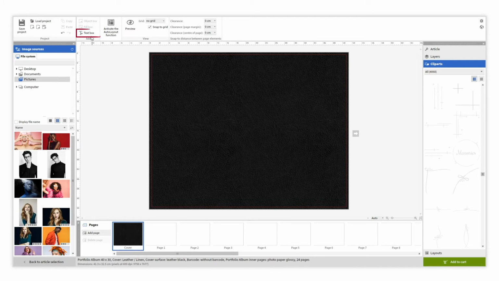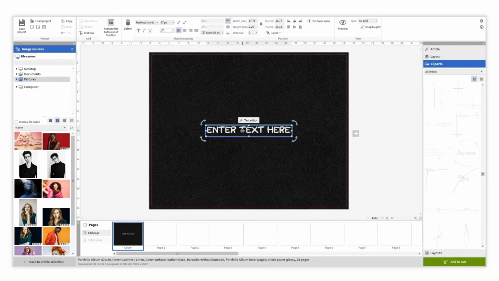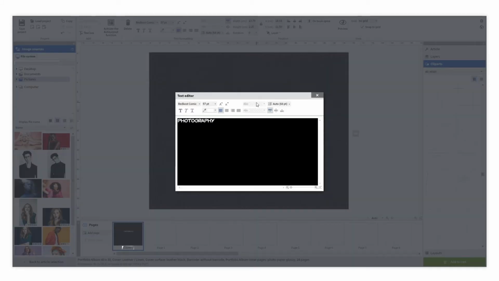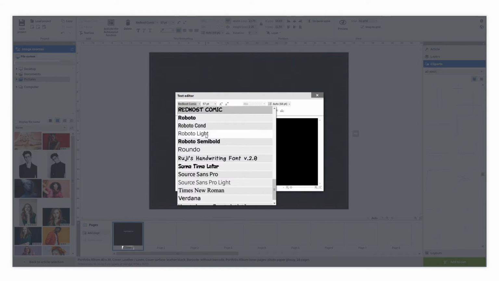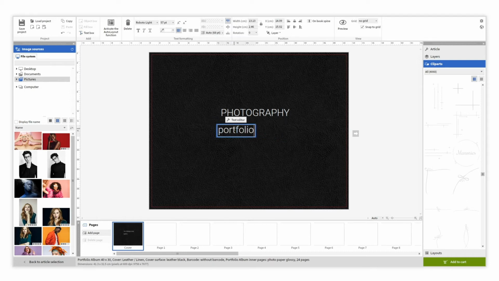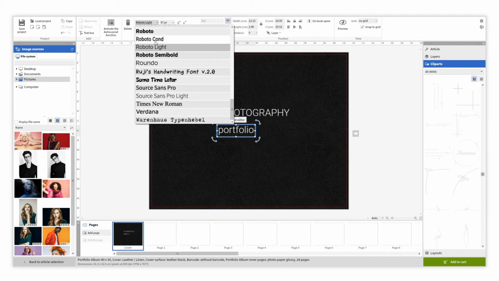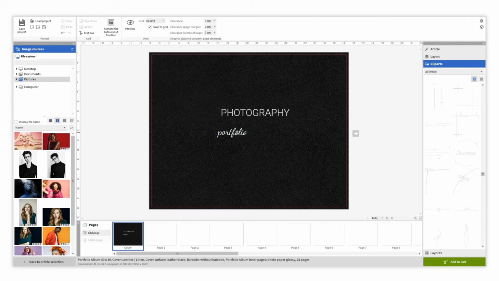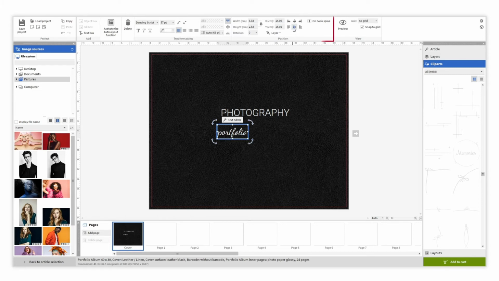To add text, we need to click on the text box button. The text box will appear where we need to write our text. We have 2 ways to modify the text in style. One is clicking on the text editor button, and the other one is using the tools that appear when the text is selected on the top menu. To center them, you can use the alignment tools that appear on the top menu.